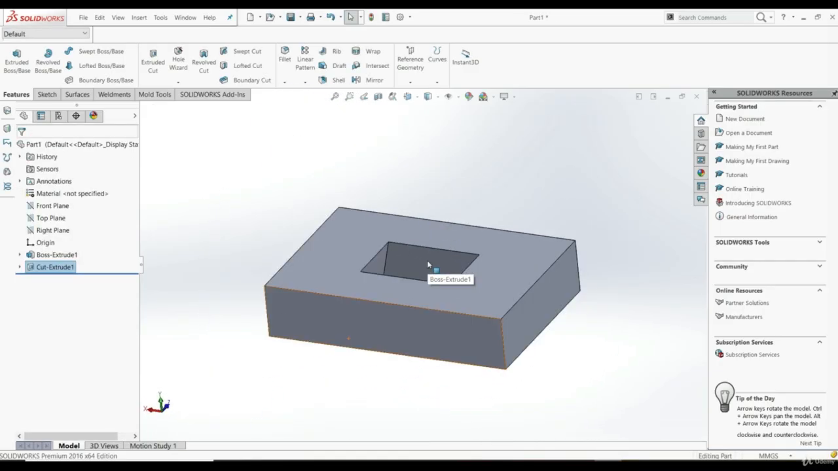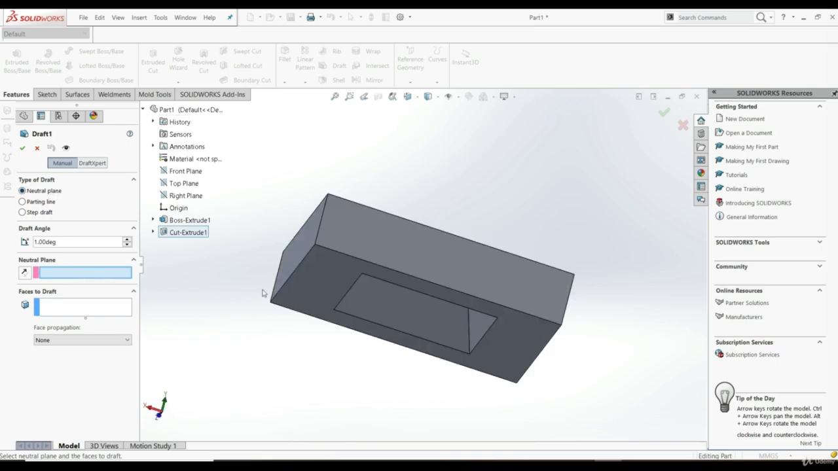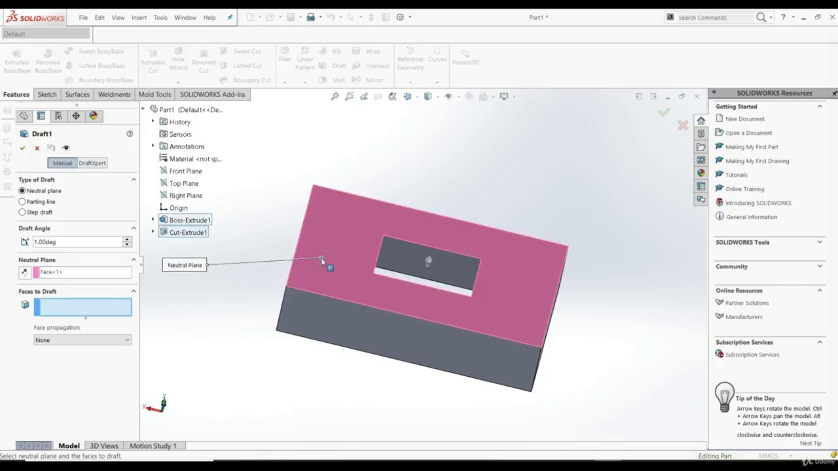But there is also a tool draft. If we go to features, here we have a draft tool. Let's turn on this. And now here we can choose the type of draft. We can go with neutral plane, parting line, and step draft. We're gonna go with neutral plane. So here we have to choose the neutral plane, and our neutral plane will be this one for now.